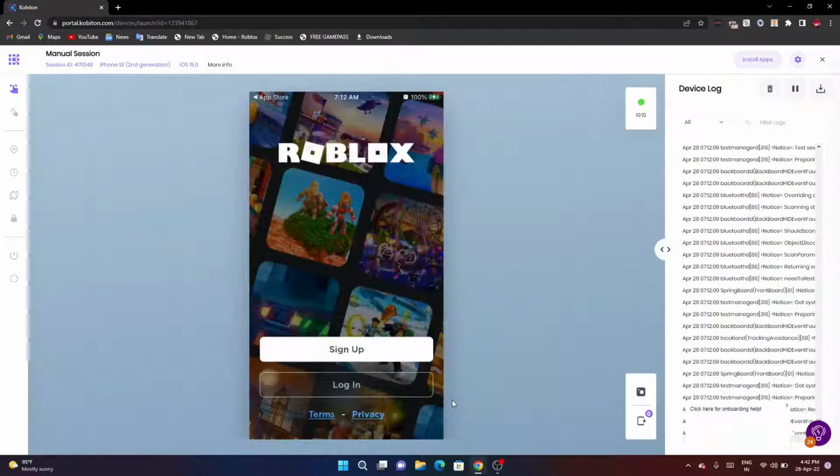If this is the first time you're playing Roblox, click on sign up. If you have a Roblox account, click on login. If you don't know how to sign up, then I will sign up for you.